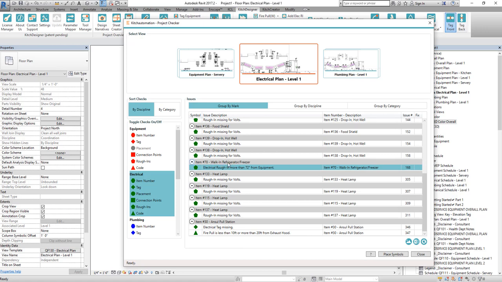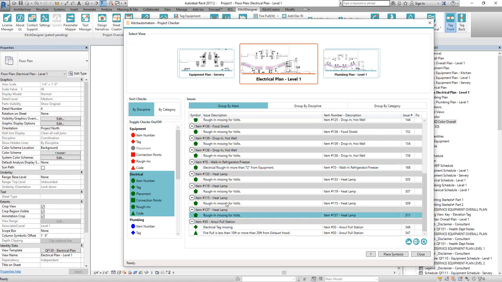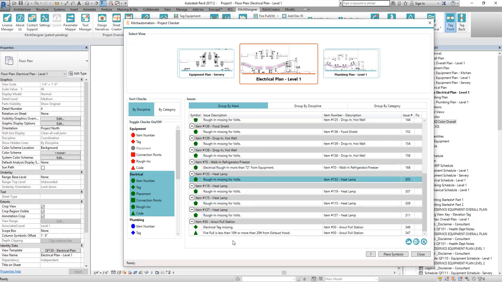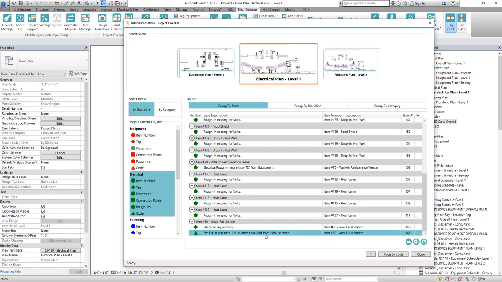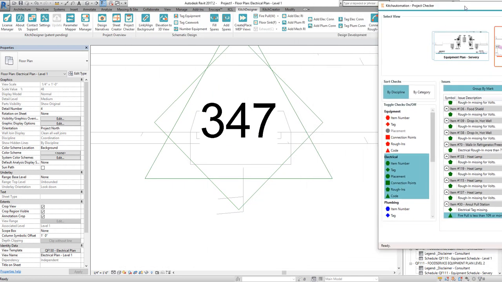That's actually probably not an issue, just because the walk-in is probably so big that it's just not picking it up. And then again, here are some missing heat lamps. And then this is an interesting one here. We have an Antle pool station that doesn't have a tag, but also it's more than 20 feet from an exhaust hood. So let's double click that.